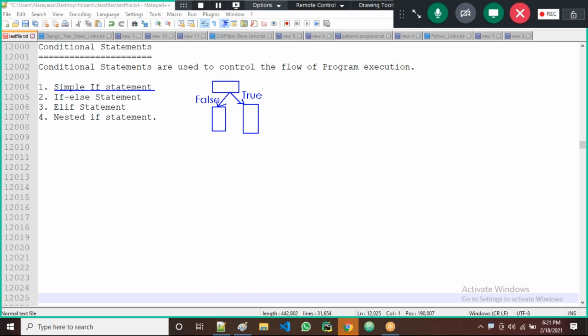Suppose I want the else block also, sir. I want both the blocks, either true or false. Then we'll go with the second one, the if else statement. Here, observe. Suppose we have one condition. If the condition is true, one block will execute. If the condition is false, another block will execute, guys.